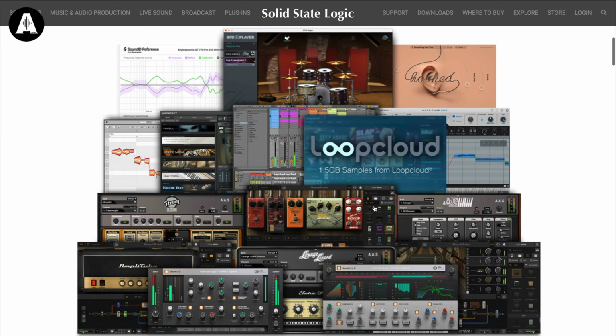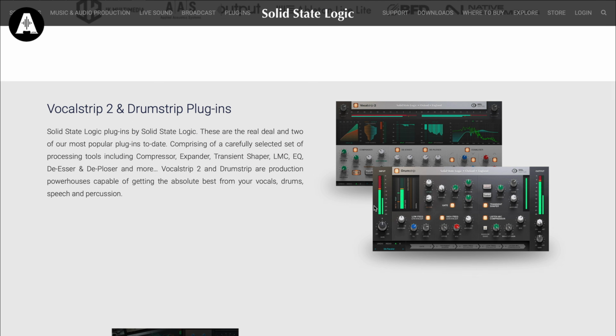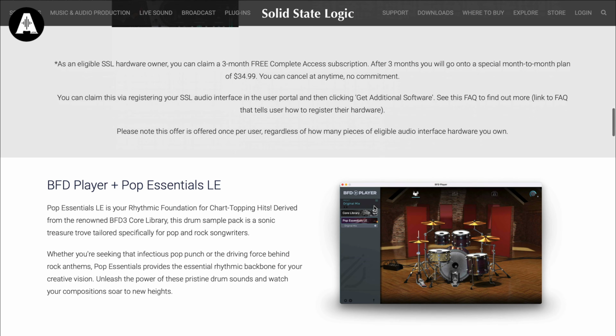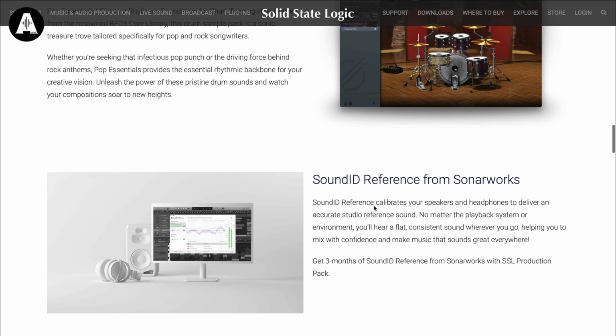So that's the main things, but we've also got a few other things from some third-party providers that we also just throw in for you to play with. So if we have a look over on the Production Pack website, this is a big fancy picture of everything, but that comes with obviously Vocal Strip, Drum Strip 2, complete access like we discussed. We've got BFD player and Pop Essentials LE, so some hybrid drum sounds. SonarWorks Sound ID, so when you're looking to get started with all this, you're going to go, oh, my mix sounds great, but my room sounds awful. We can use Sound ID to correct that, so SonarWorks is wicked just for re-correcting the room. You've got 3 months use of that. Then obviously if you want to carry on, then go through there.